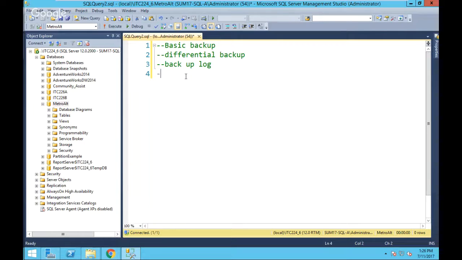And then we'll do some restores. Restores are a little bit more involved. If you have lots of differentials, you have to go through the pattern. You have to do the full backup, restore it first, and then you have to restore each differential in order. And then restore the log.